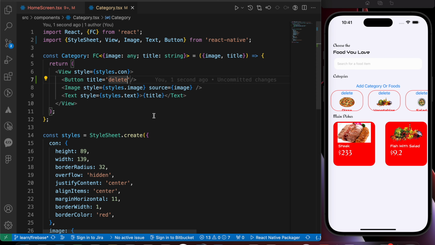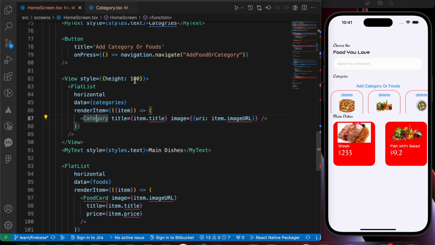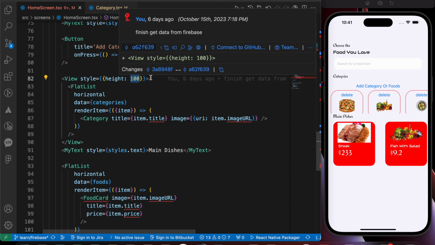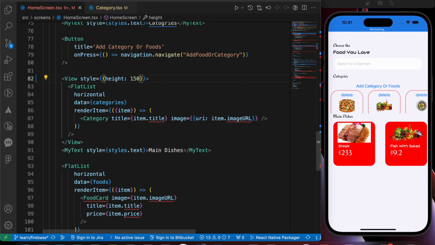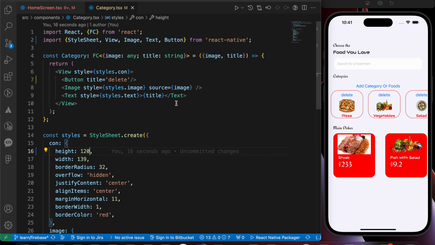Now we want to increase the height of that component. Let's make it 120 and let's increase the flat list that contains it. For example, that view, let's make it like that. Okay. I know it's not the best UI, but it's not a UI course, it's a Firebase course. If you want to learn how to create a wonderful UI, I left you a link in the description. You can check it and learn how to create an amazing UI using React Native, okay?